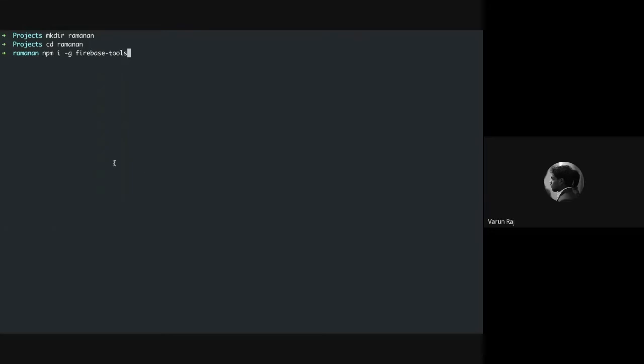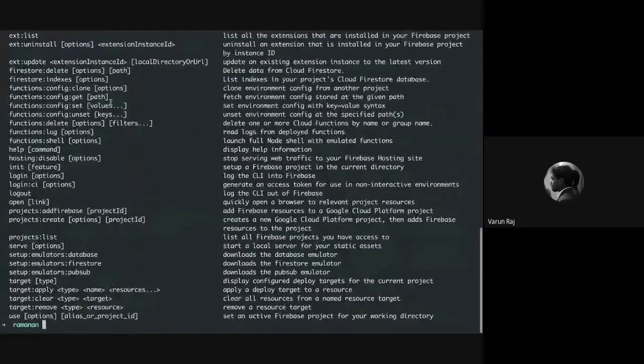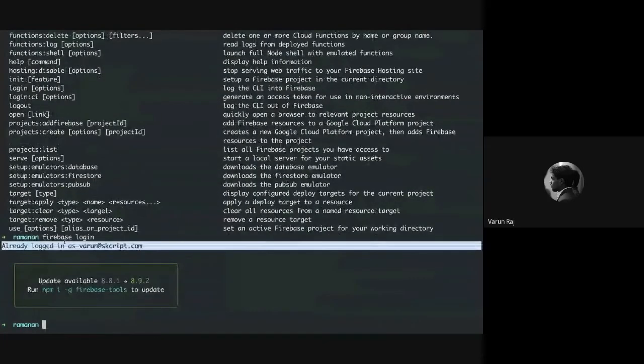Once you have it, you will have something called firebase in your terminal, as a global CLI tool with all the options. The first step is firebase login. Currently I've already logged in. When you log in, it gives you a link, you click on the link and authenticate, and it automatically logs into your account.